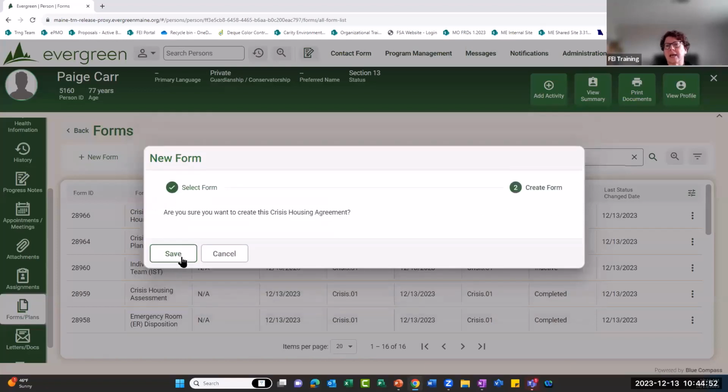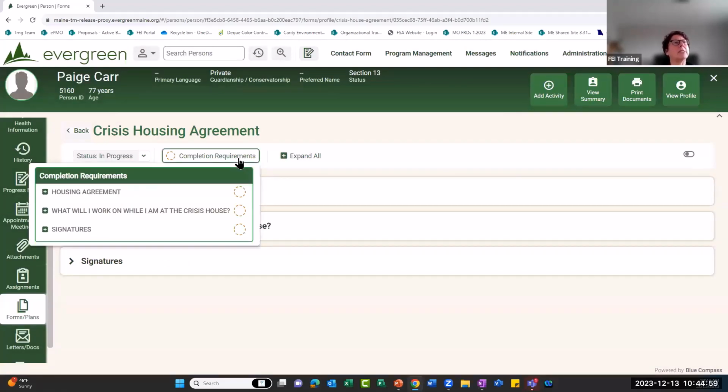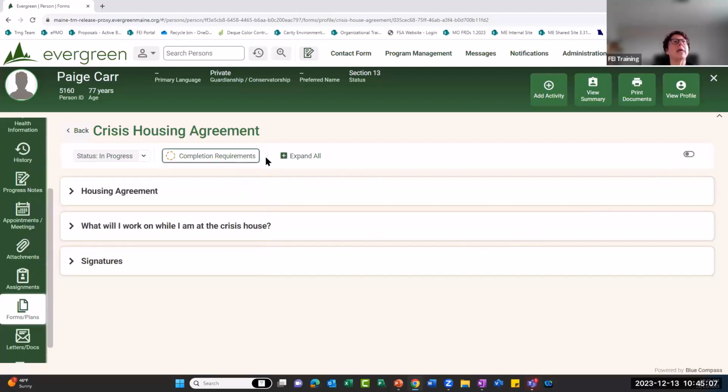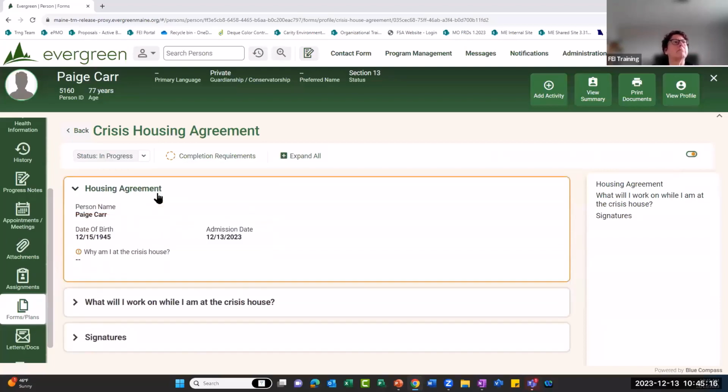I select next, I'm going to select save. This opens up the form. Again, it's in progress, the completion requirements. Notice this one, signatures are a completion requirement. Pretty cool. I have then my expand all and my toggle. Again, I'm starting at the top. You can navigate around in different areas.